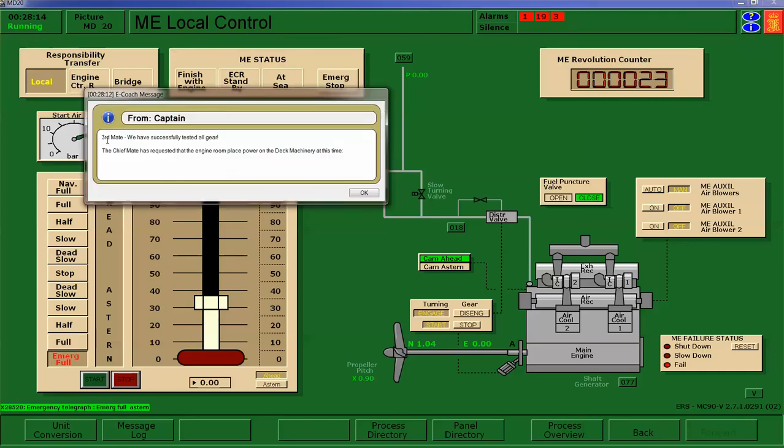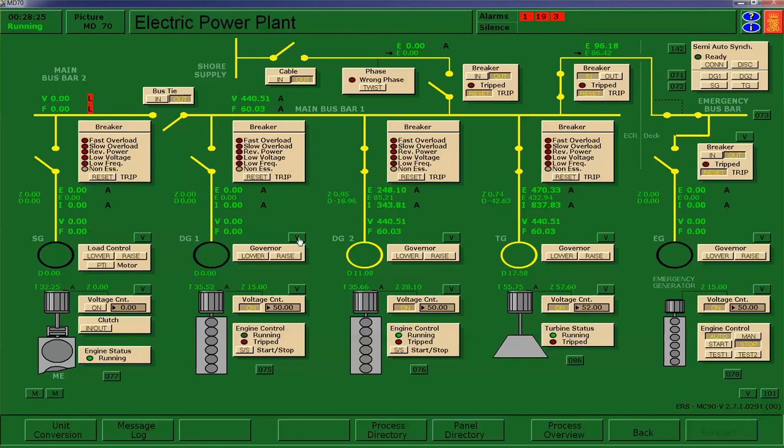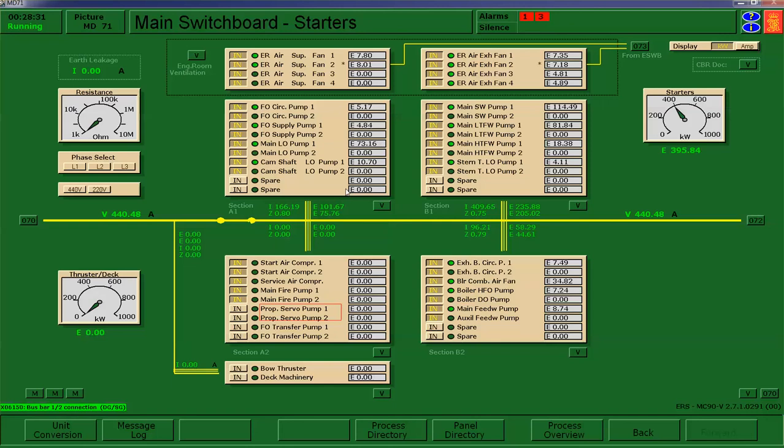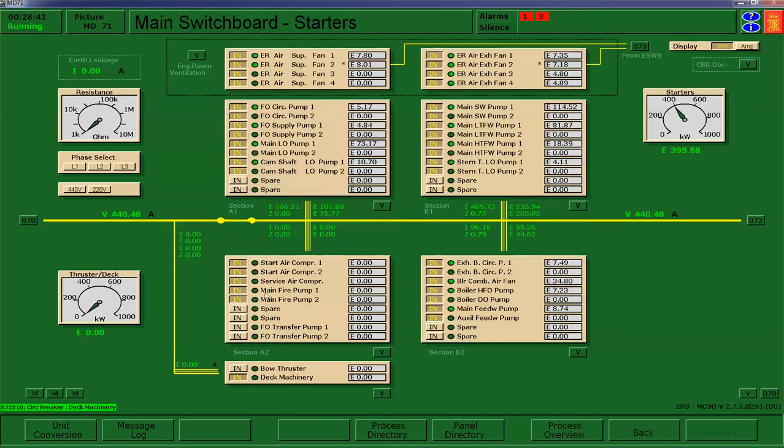Alright, so we've finished testing the steering gear, and now the chief mate has requested that the engine room place power on the deck machinery. To do that, go to process directory, electric power plant. This bus tie, you close. Then we go to the starters. And make sure you put on the right one, not the bow thruster. You want to put on deck machinery. Bow thruster is only done when the captain requests it. All right.